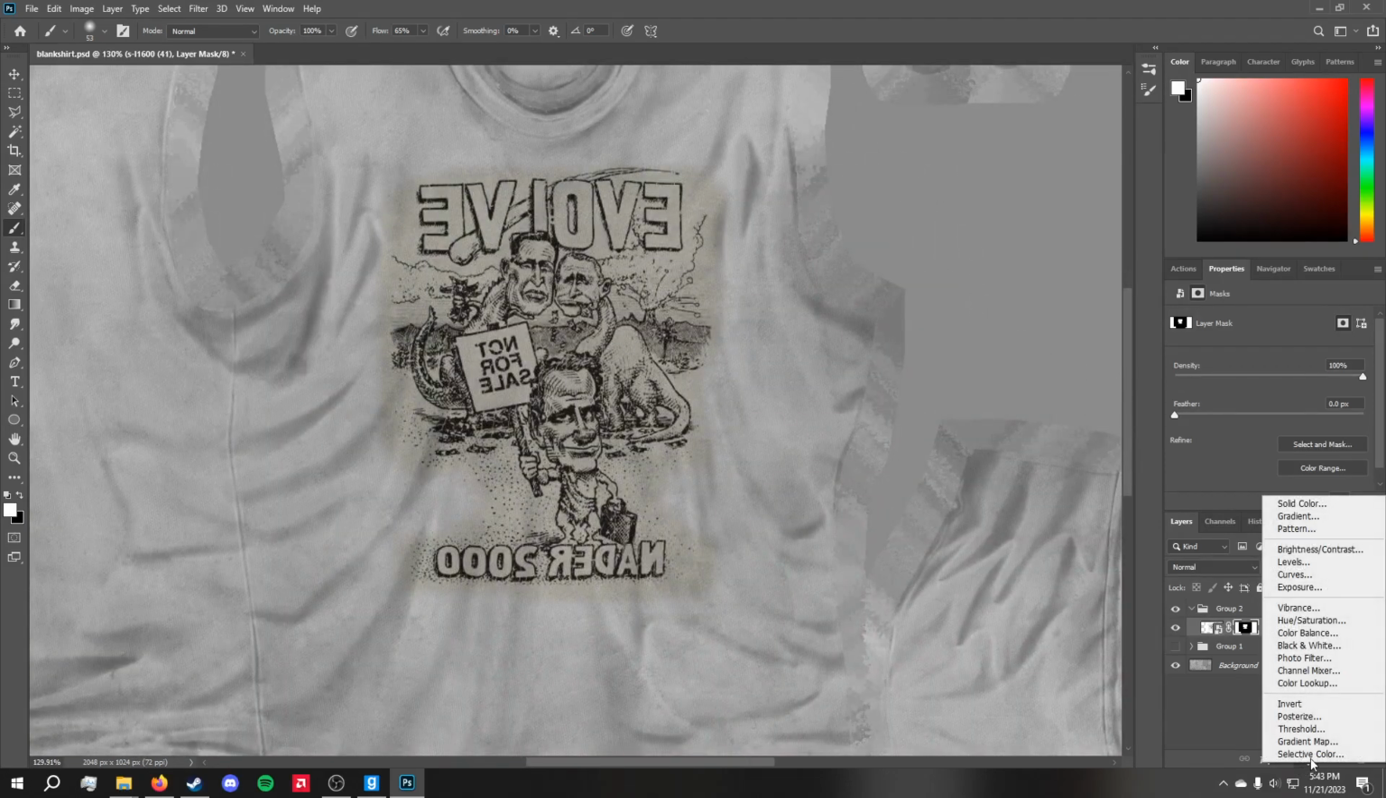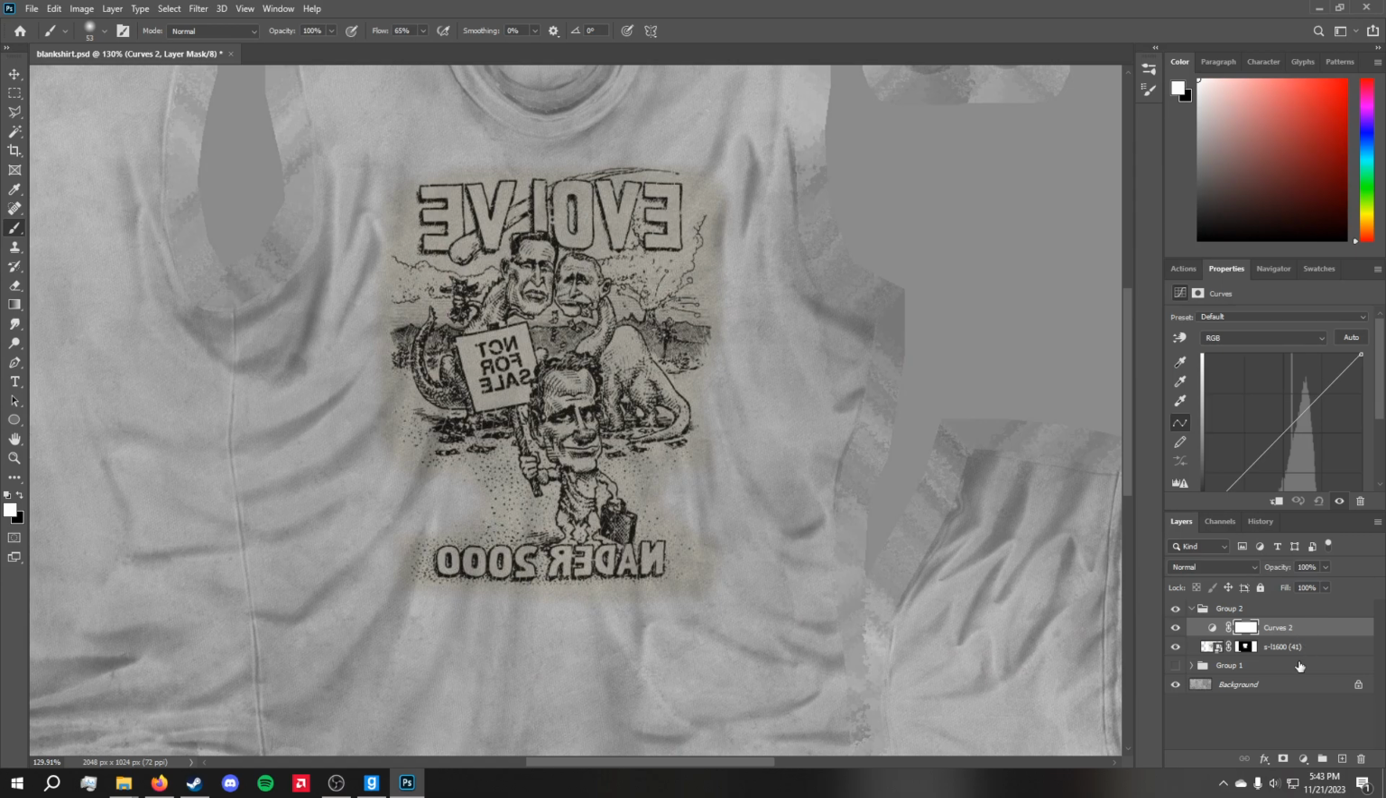You want to create a curves smart adjustment layer and then set that to be a clipping mask by holding Alt and clicking between the two layers. What that does is that the smart adjustment layer will only affect the layer below it. So it's useful when you have, again, a cluttered workspace.